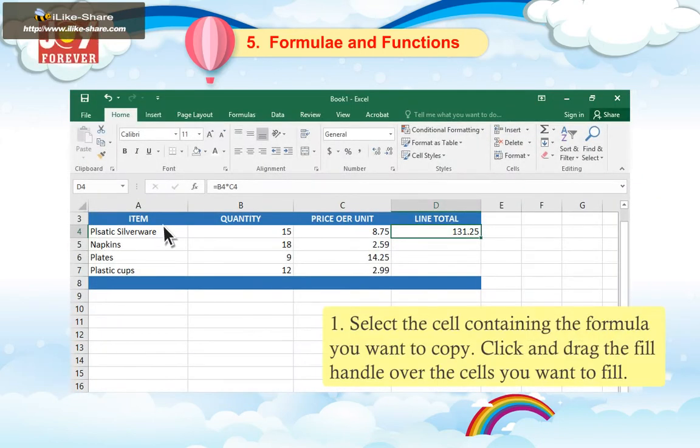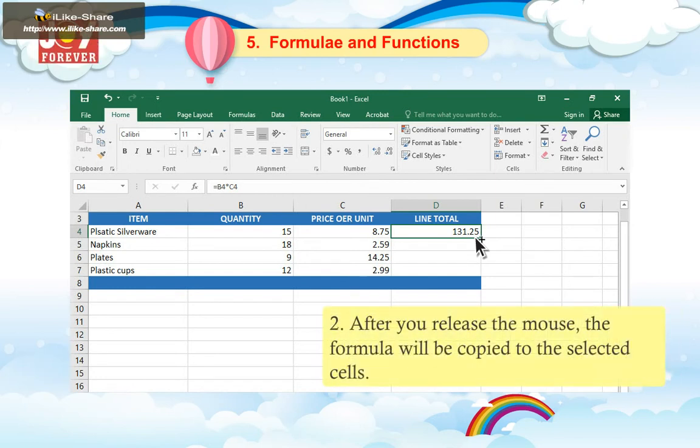1. Select the cell containing the formula you want to copy. Click and drag the fill handle over the cells you want to fill. 2. After you release the mouse, the formula will be copied to the selected cells.